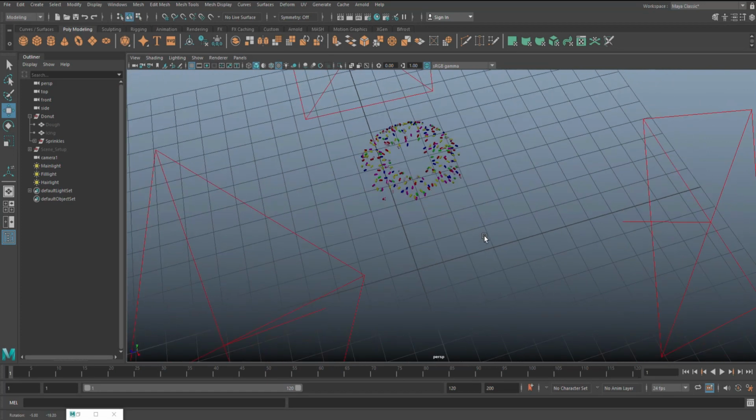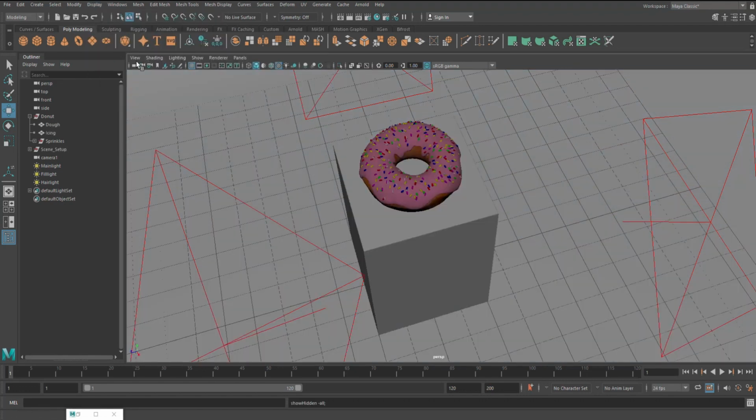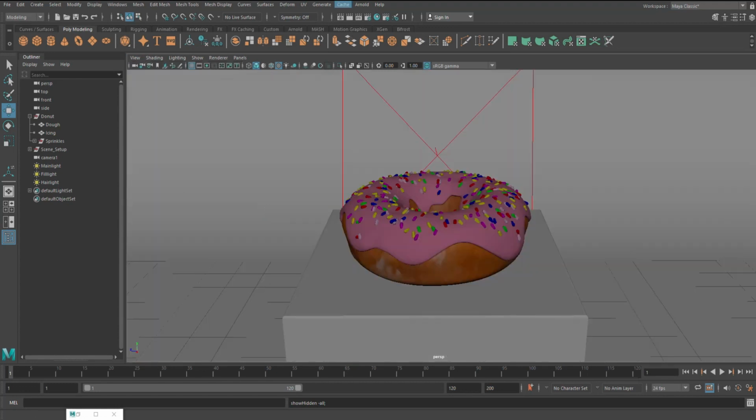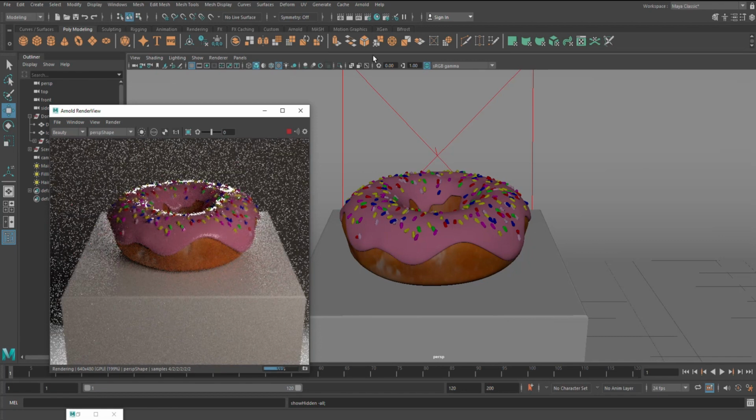Okay guys, that's our sprinkles. Time to turn everything back on. We're going to go to display, go to show and all. Let's see if we still have our bookmark. And do we? Yeah. Let's go in and do a quick render. And there you go. Now it's time to tweak our render, and then we are good to go, right?